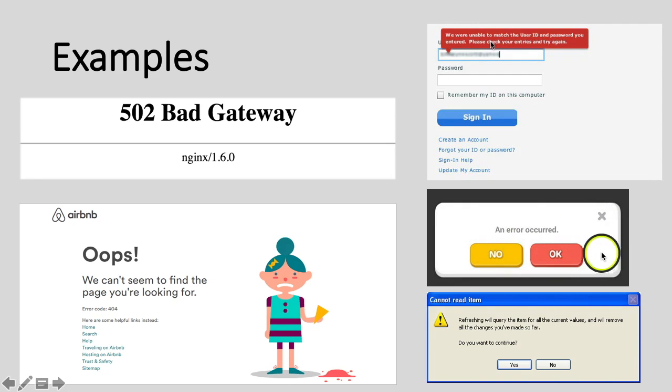But usually you wouldn't have it in the buttons themselves. They'd usually be in the actual message body here. So there's one example there. You also have the bad gateway, right? What's wrong with this message here?